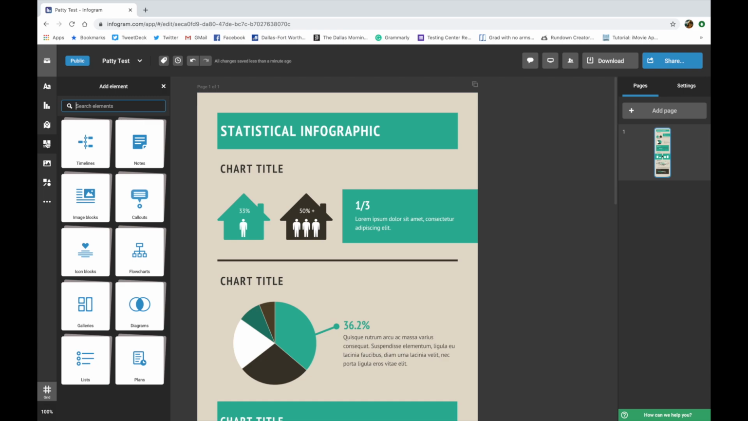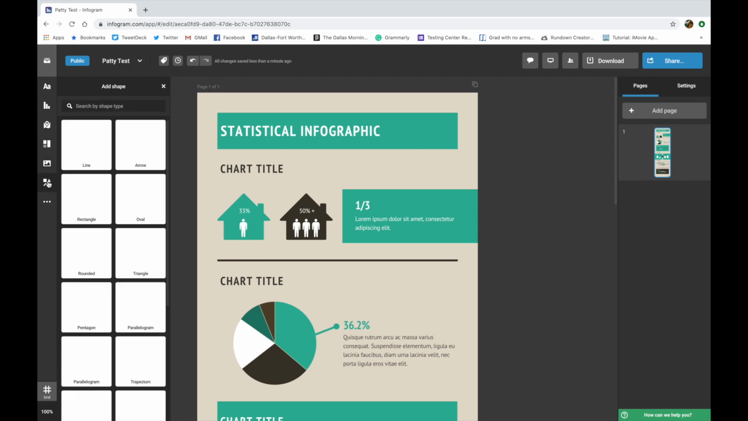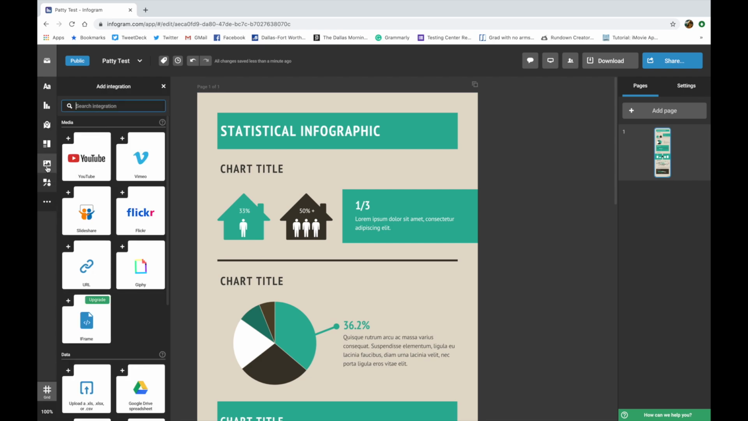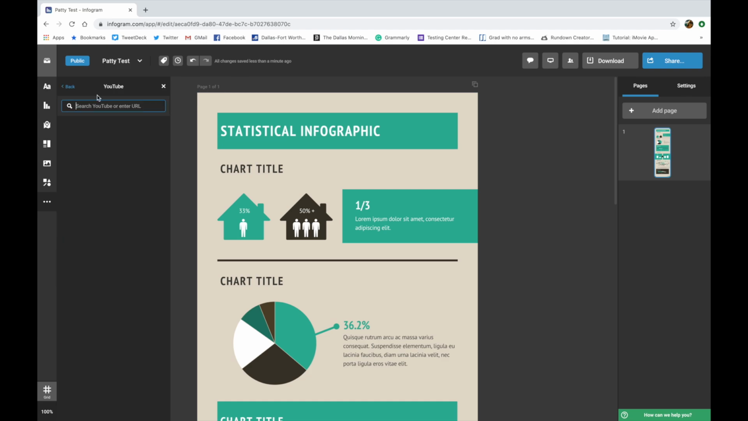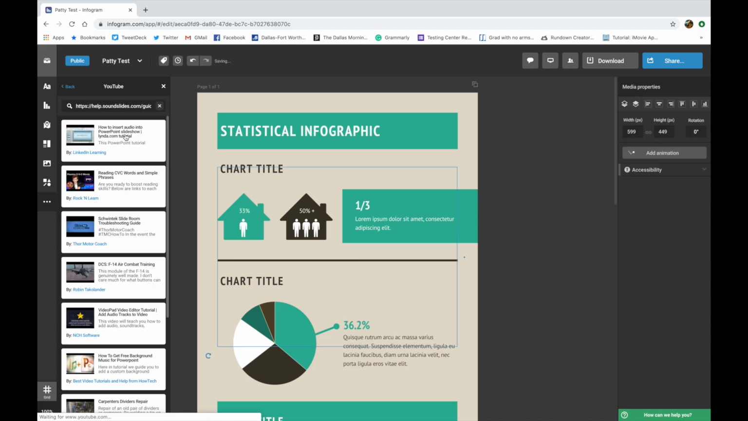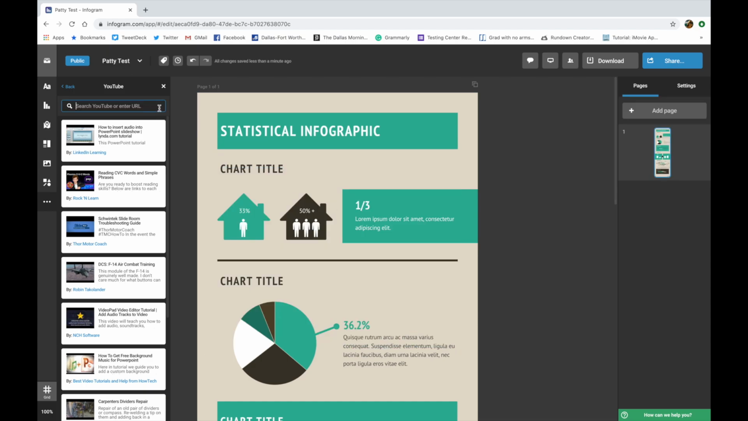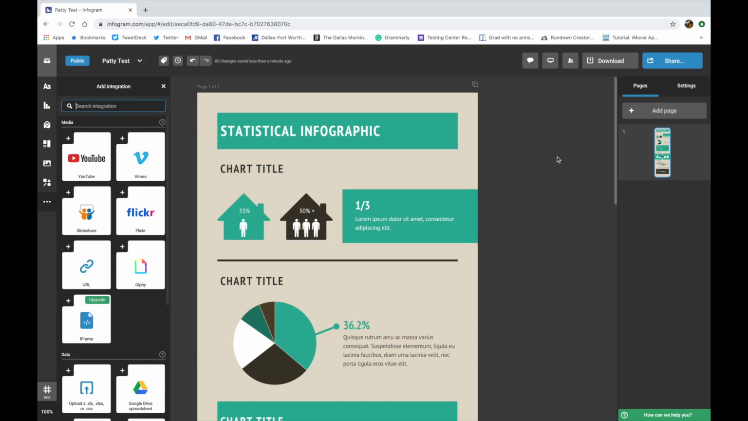You can also add different elements, like a flowchart or a call out. You can add graphics and images and GIFs and stickers if you want. You can add a shape or add an integration like a YouTube clip or something like that. So that's kind of cool. You just type in the URL. Let's say, do I have one? I sure do. And you can insert that. So that's pretty cool. But I'm going to delete it because I don't need it. That just happens to be what I had.